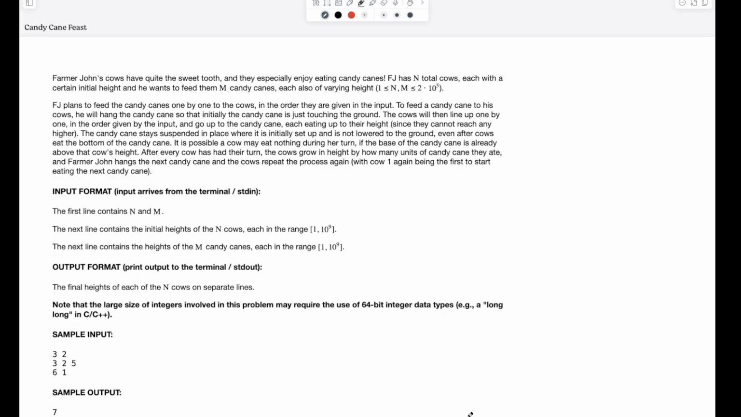After every cow has had their turn, the cows grow in height by the amount of units of candy cane they ate. And Farmer John hangs the next candy cane, and then the cows repeat the process over and over again. All right, so let's try to break down this problem.